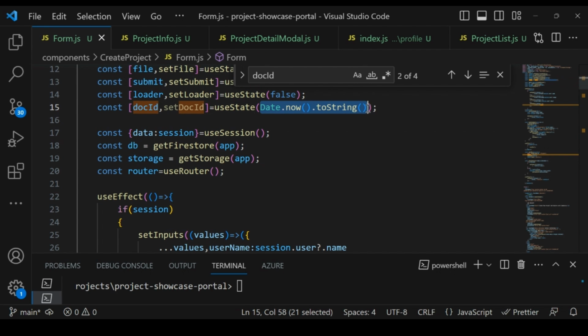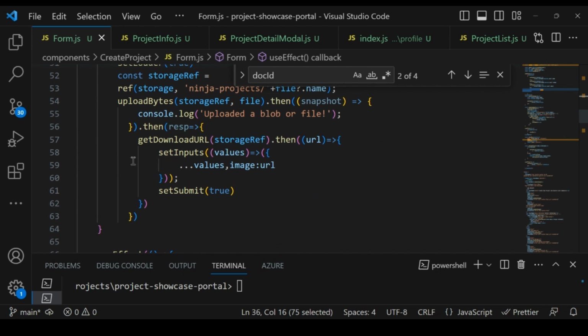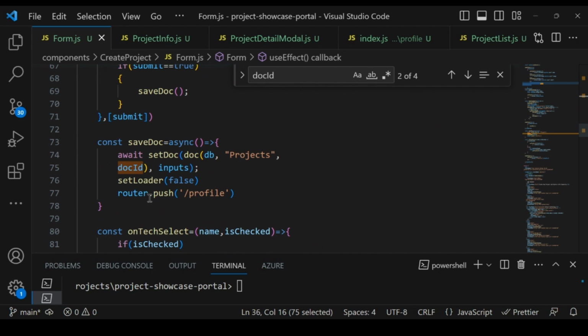Here I'm just passing the timestamp by using the Date.now function, and make sure it needs to be a string. And this doc id we will add as an id in our field as well. When we were creating the document, if you remember, we were using the timestamp directly, but here we have to keep the doc id.